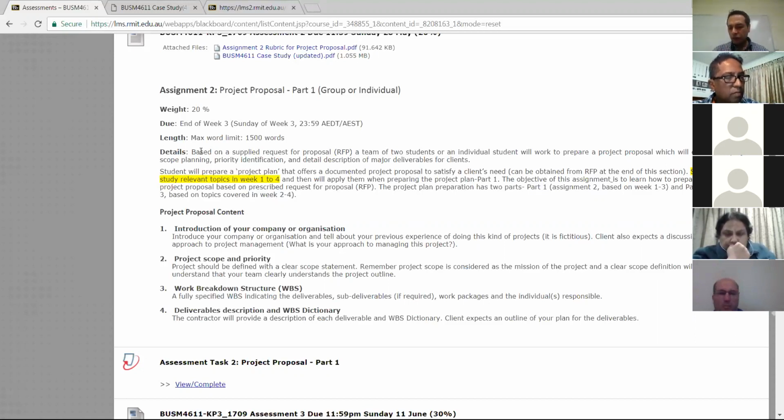Then you will need to talk about project priorities. As I explained last time, you will need to make that project priority matrix graph, and then explain it based on the decisions that you make for the project.